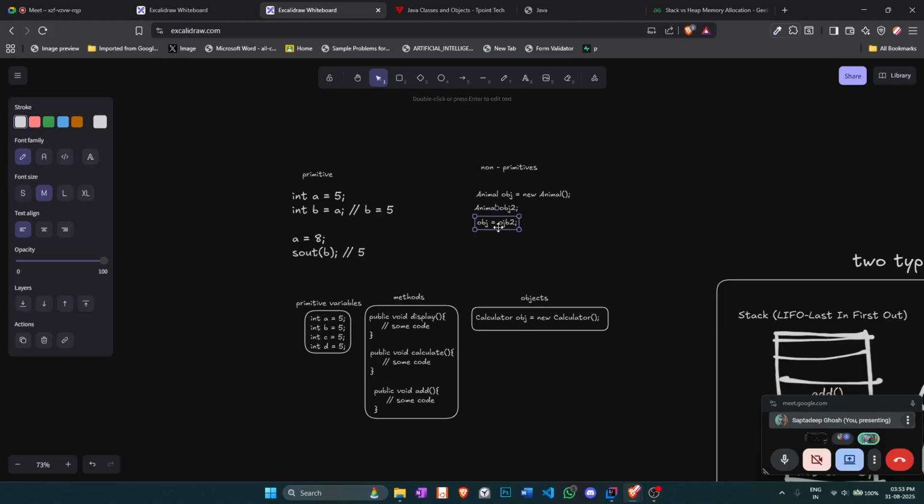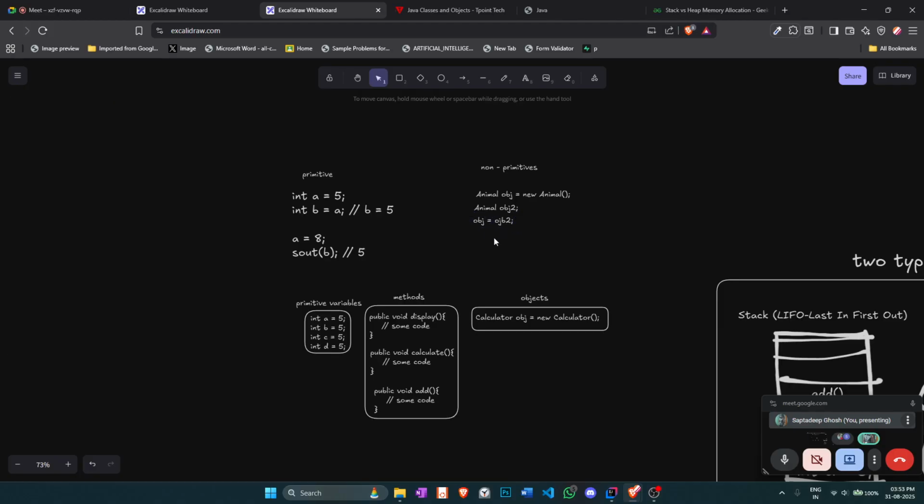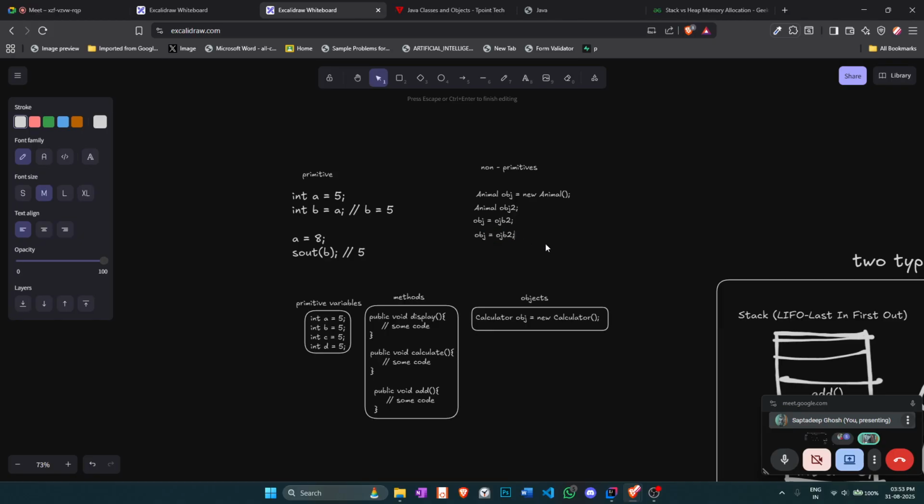And now if we change something in obj, obj dot name equals to, let's say, kurkure, right? And if we print obj2 and see whether the name is changed in that also. It will change.